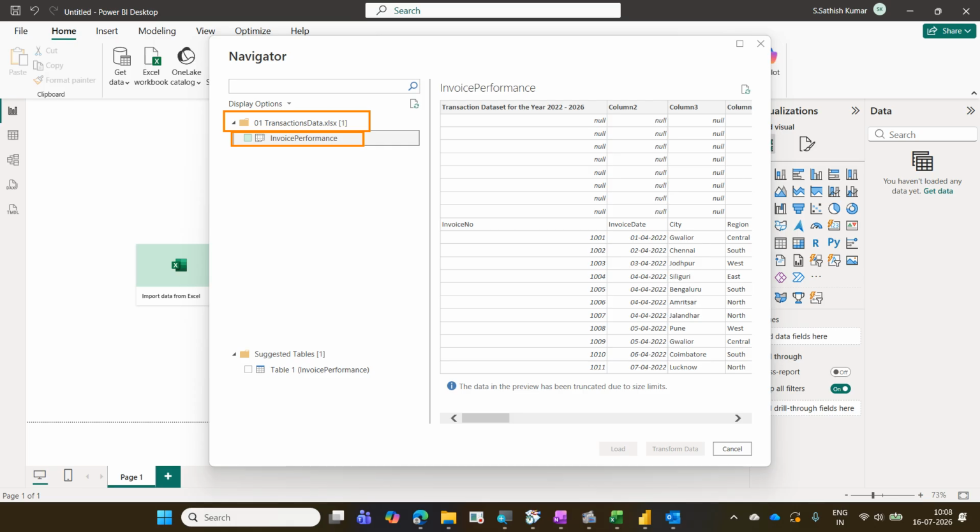Maybe we'll start with one sheet. Ten, twenty, multiple sheets, we'll see in our upcoming session. So I clicked it, but still it's greyed out. The reason is you have to check this. You have to make a tick mark on this. Then I can see Load and Transform are activated.